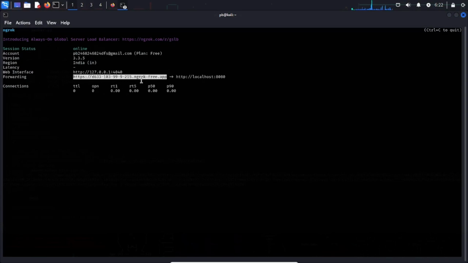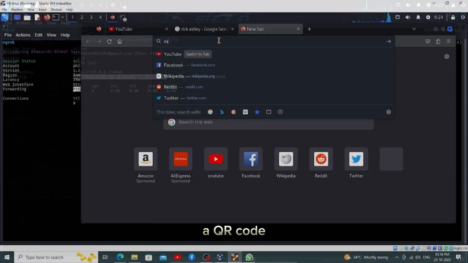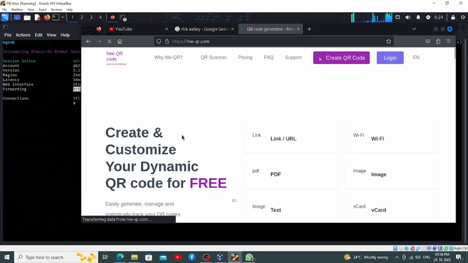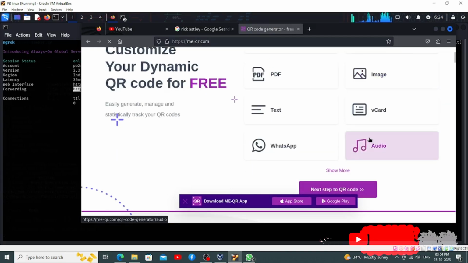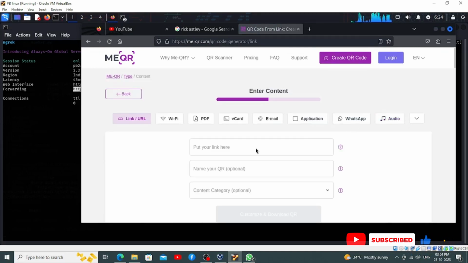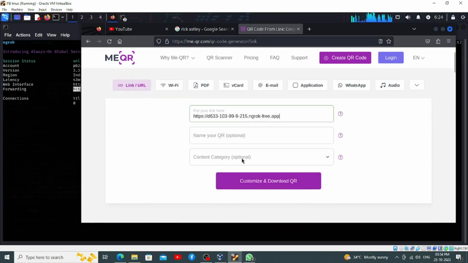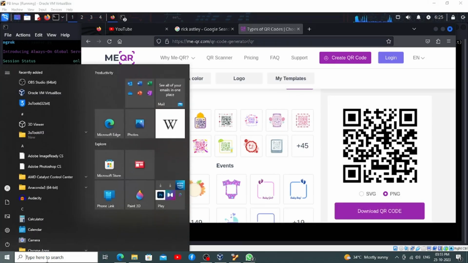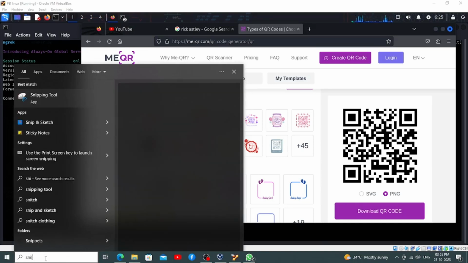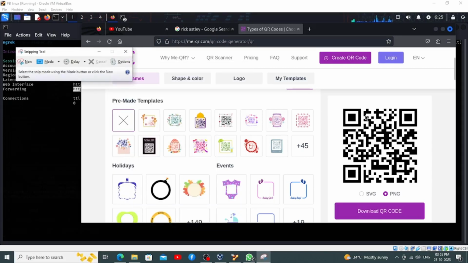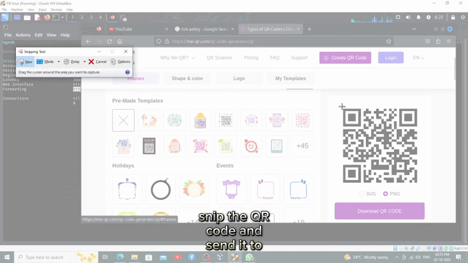Copy the forwarding link. You can either send it directly to the victim or do something like making a QR code. I made a QR code from MeQR. Snip the QR code and send it to the victim.